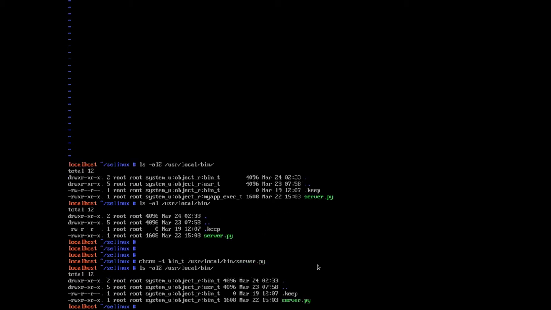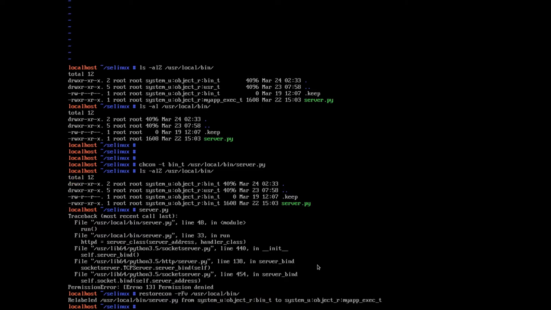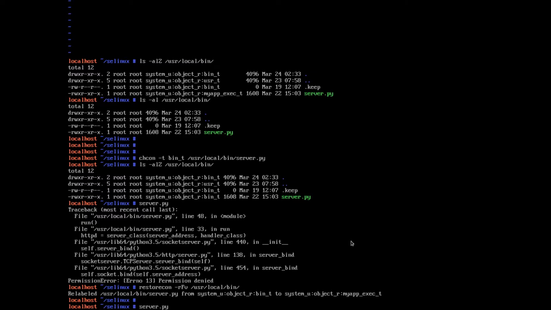Now it's regular bin_t, and then you try and run the server, it's going to fail, because regular bin_t means that you can just run it, but it doesn't do any file transitions or anything. So if you put the file context back to what it should be, then it works again.